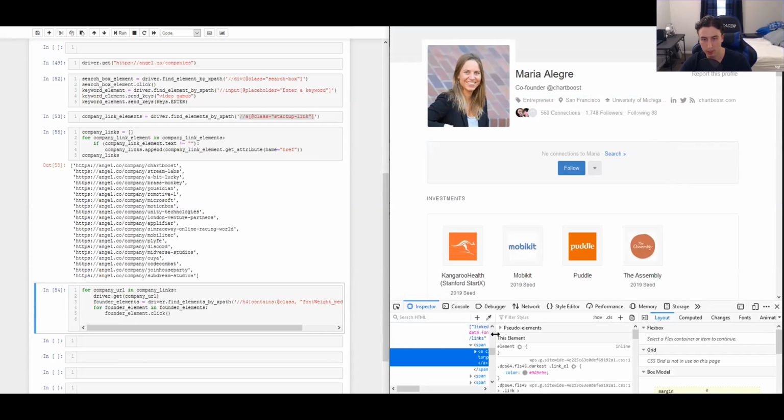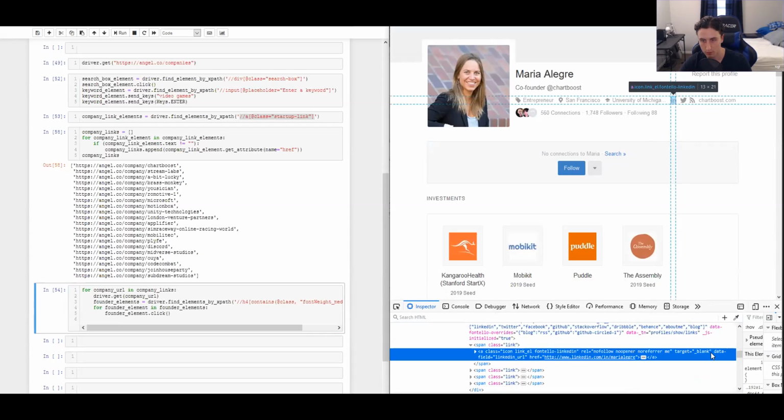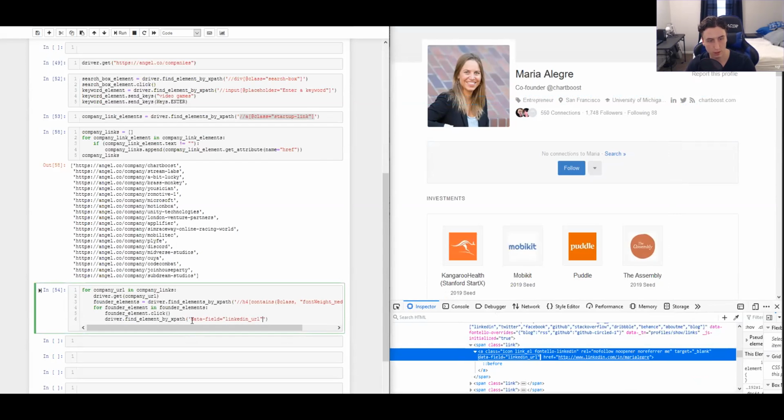Then I'm interested in this LinkedIn. So let's inspect that. So it's an A tag and data field equals LinkedIn URL. That should be good. So we'll do driver.find element by Xpath. And we want an A tag and then at data field equals LinkedIn URL. So that should find that.